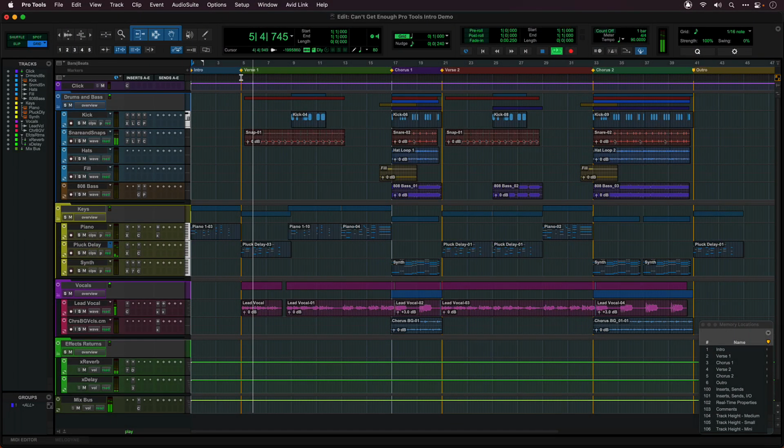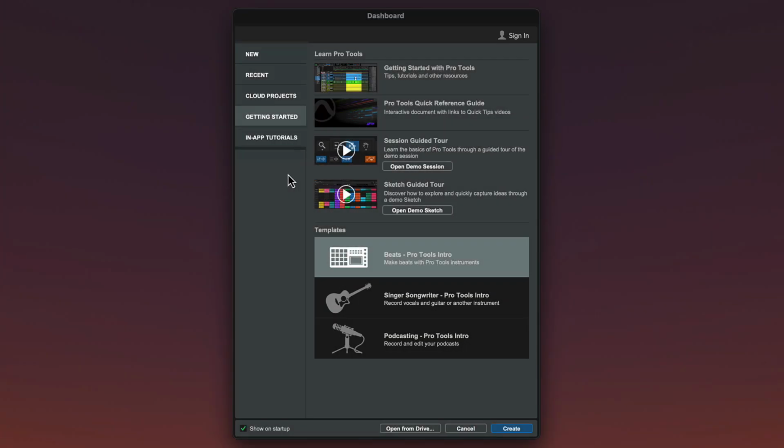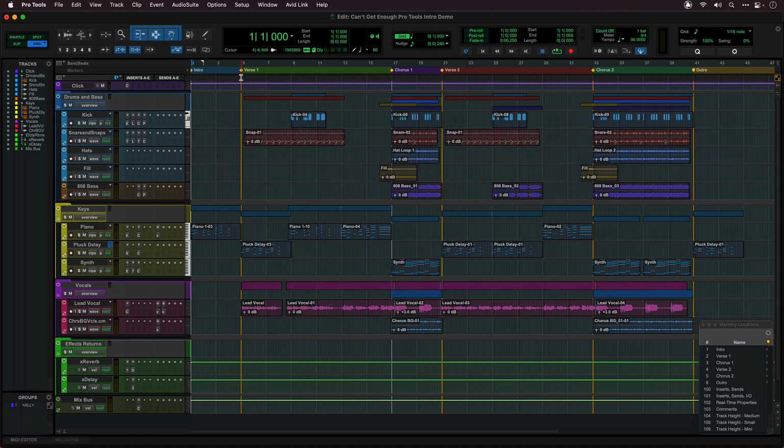The demo session that's included with Pro Tools Intro is designed to help you start to find your way around a typical Pro Tools project. Once you've launched Pro Tools Intro, you'll see the Getting Started dashboard, where you'll find links to other tutorials and some template sessions to get you started on your own music. In the Session Guided Tours section, click on Open Demo Session, and the Can't Get Enough Demo Session will open.